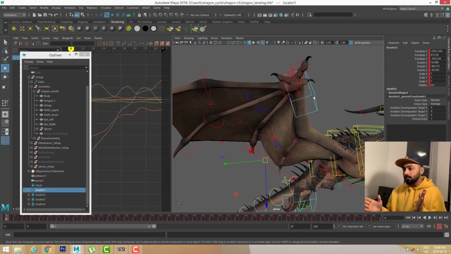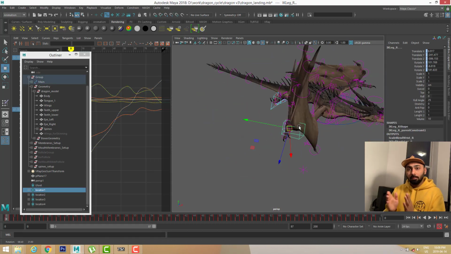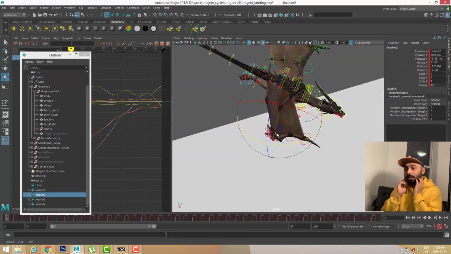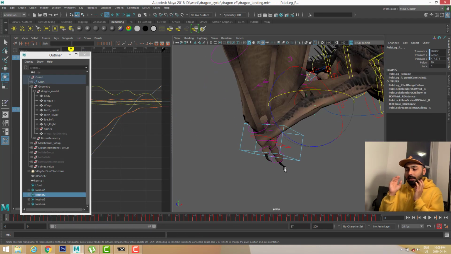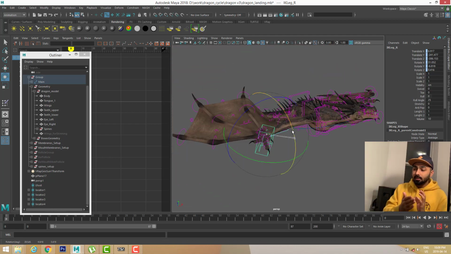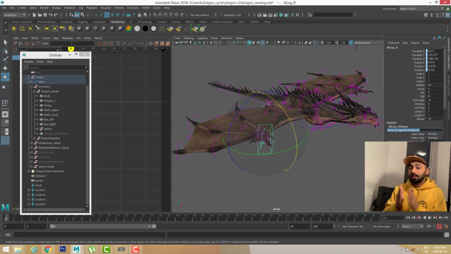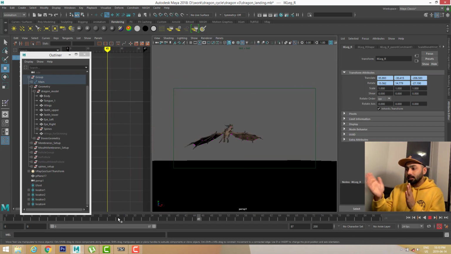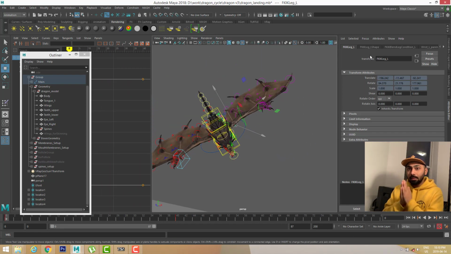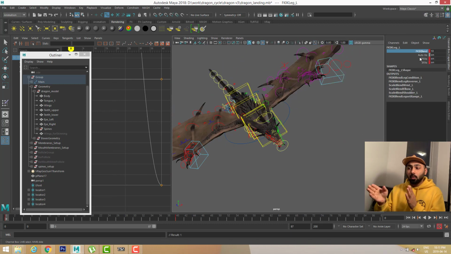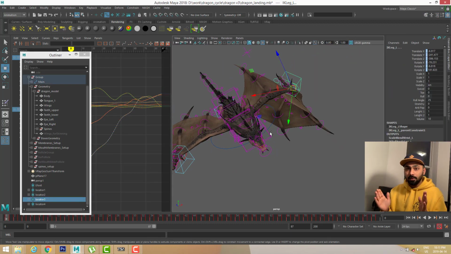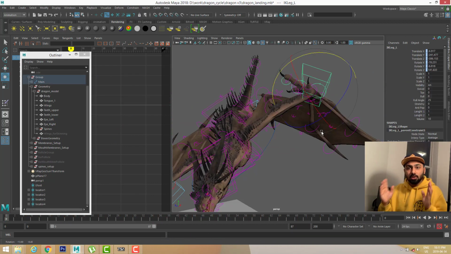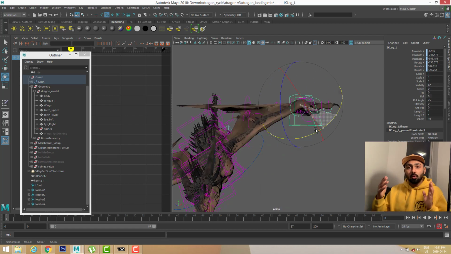So what I did, I made a controller. I made a locator, and I baked the locator according to the head, and then I'm going to reverse it, and I'm going to parent that locator with the IK head. I'm also doing the same thing with the wings. At this point I realized that I want to work with IK wings, and my head is not that much IK because the head is still following the whole body.